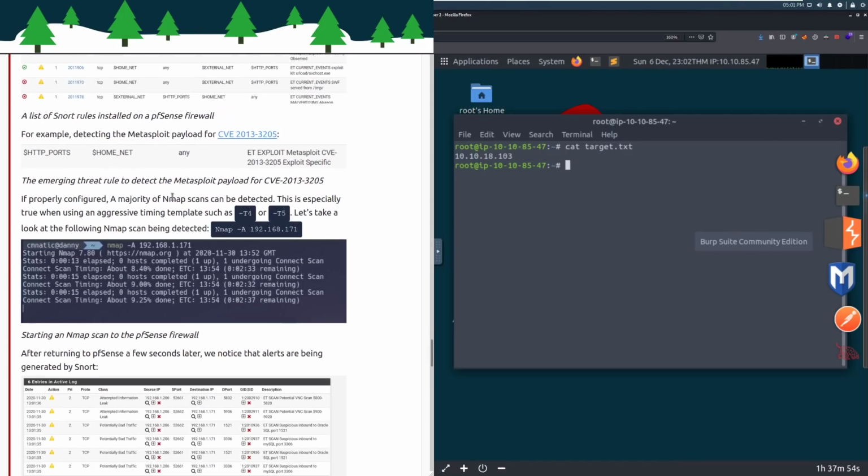And the Emerging Threats rule to detect a Metasploit payload, yeah. So you can dig into that a little bit more. It's definitely worthwhile playing around with these, as you can do some cool stuff, and being able to write these rules can get you a job, as there are a lot of people that specialize in that.